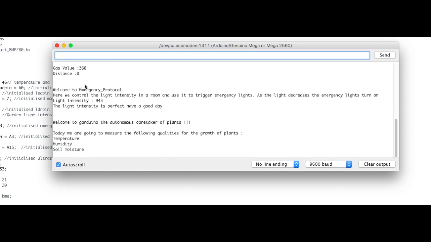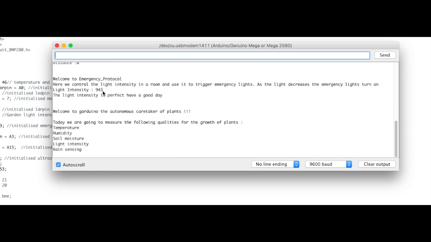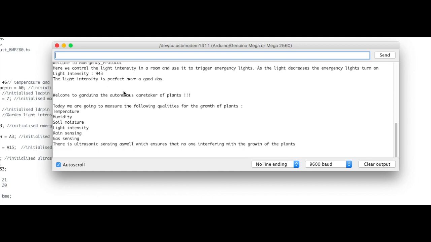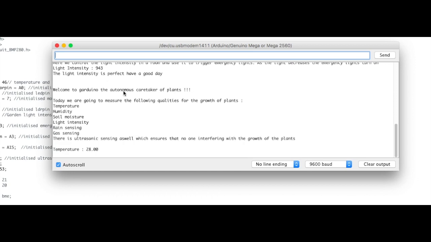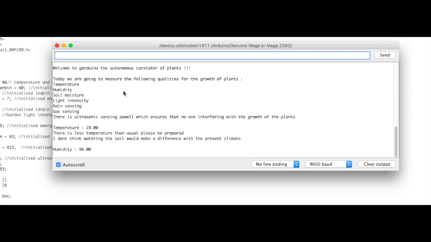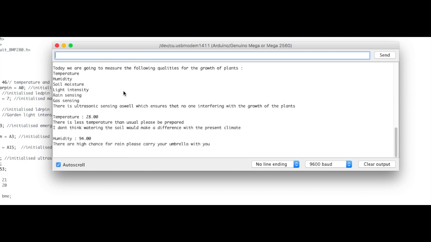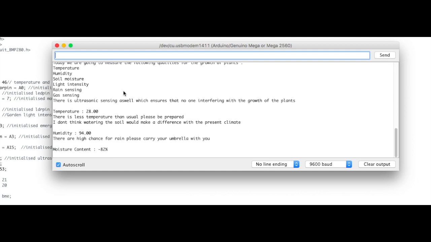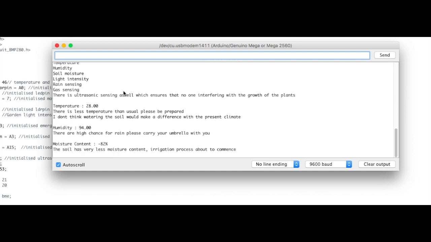We have no objects at any distance. So this is how the program runs, and we get many different parameters as inputs and outputs. This is how the program automatically takes care of the growth of the plant, and it ensures that the plant gets all the necessary values and parameters it needs, so that it can have safe growth and completely grow.